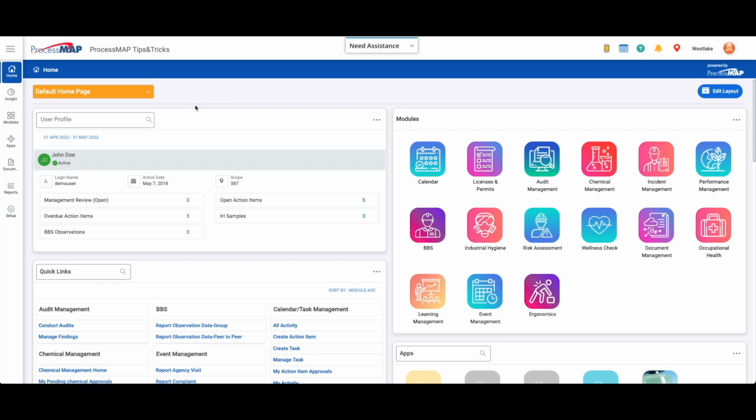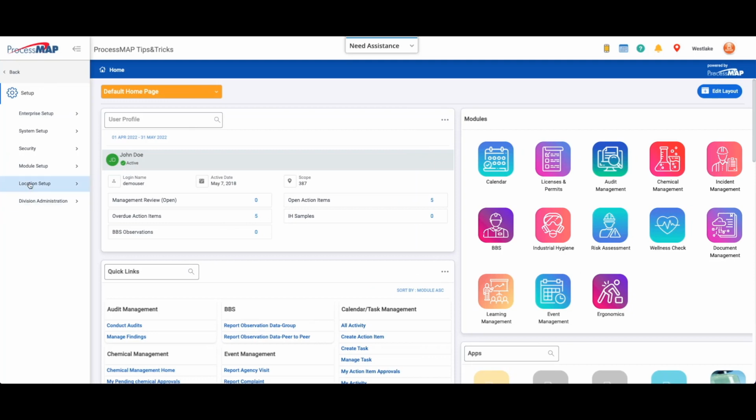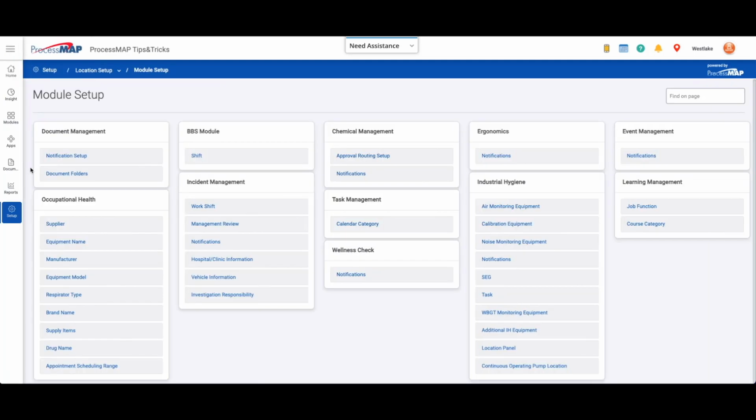In order to set up those notifications, you first need to see that whatever location you have selected here is exactly where you're going to be entering those notifications. So let's cover those location level notifications originally. The way you're going to navigate there is by going to setup, location setup, and then you're going to select module setup. When you select module setup, you're going to see the different location setup options that you have.